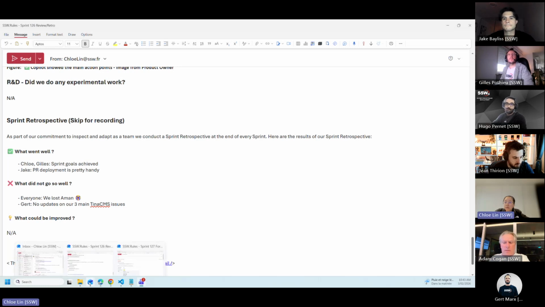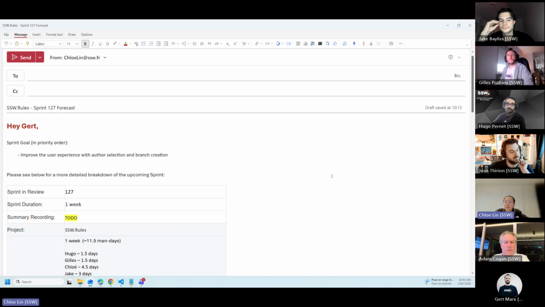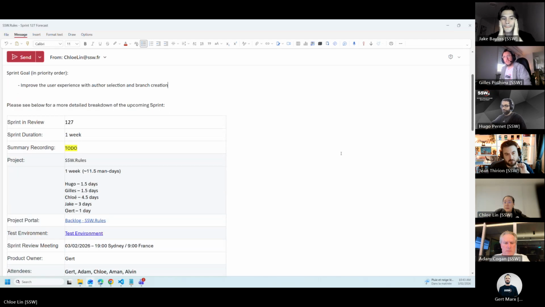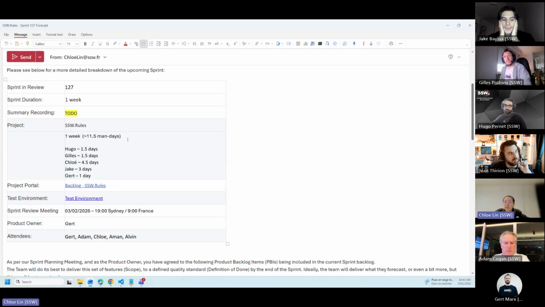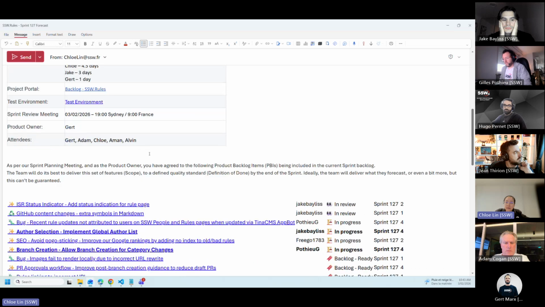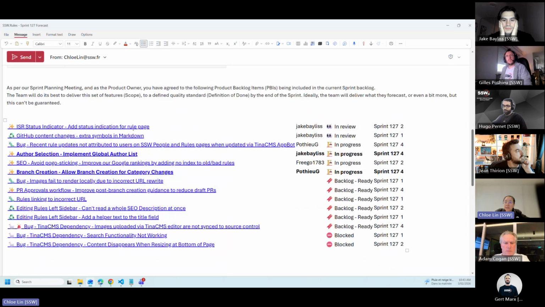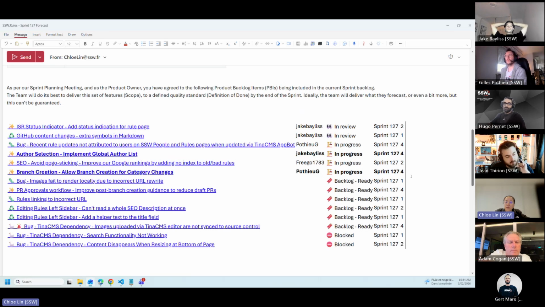Okay. So now let's go to the sprint forecast email. Next sprint, our sprint goal is to improve the user experience with author selection and branch creation. So this is about 2 PBIs, and it's going to be a 1-week sprint with 11.5 man days. So here's the backlog for the next sprint. The two we highlight here are related to the sprint goal. Do you have any questions for this one?